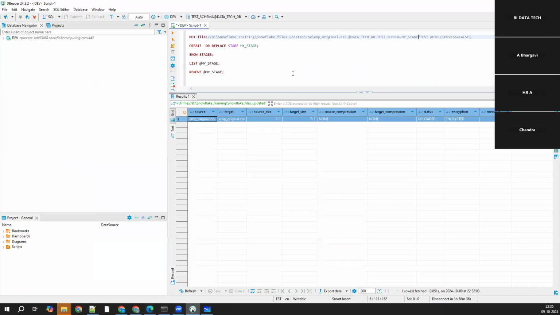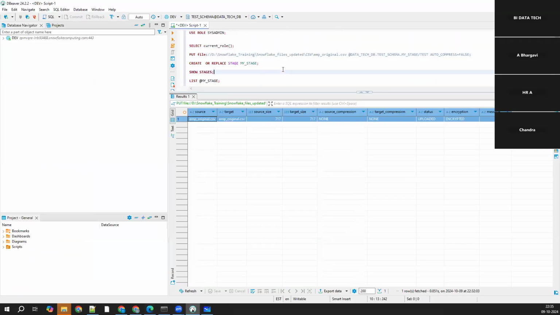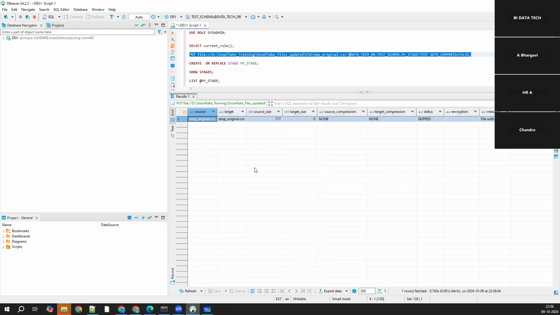Now what I'm doing is trying to upload the same file into the same subdirectory one more time, with the auto compression equal to false command only. Let me execute this and see what is happening here. Is it uploading really? What status is it giving? Skipped. That means, did it upload the file?